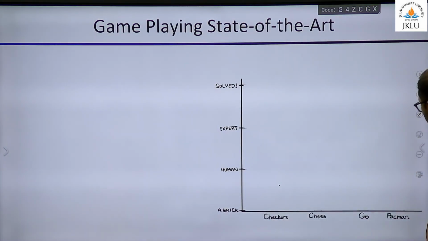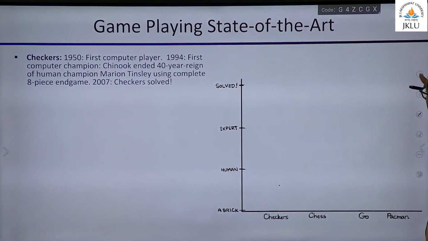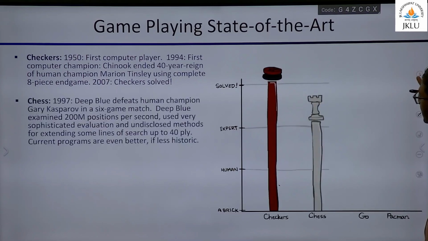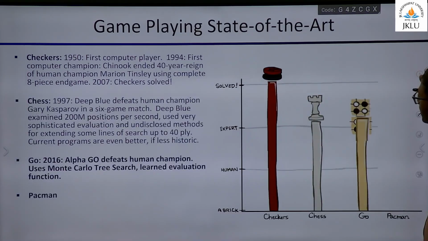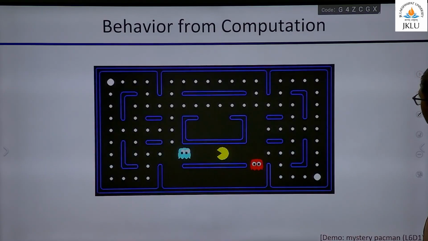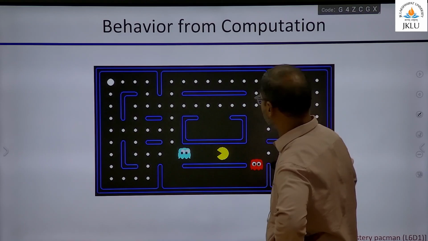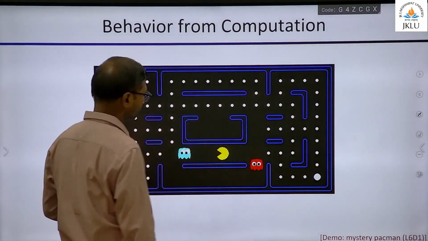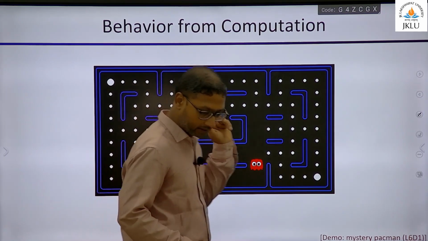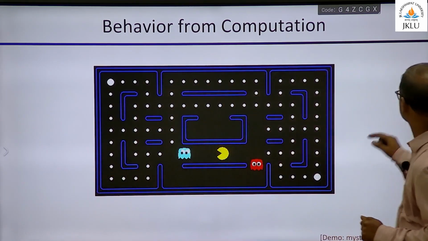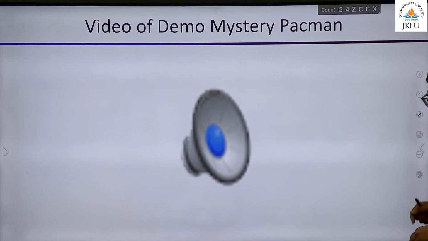Okay, so checkers first, I mean this is history, we just skip this. Behavior from computation, Pac-Man, and now we will bring the ghosts in. Until now we didn't really talk about that much.